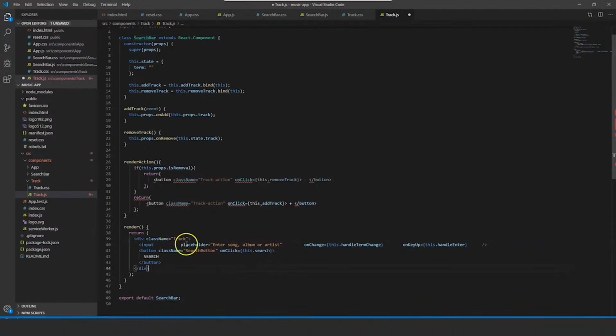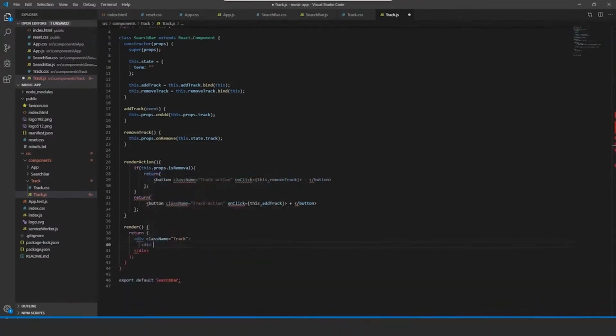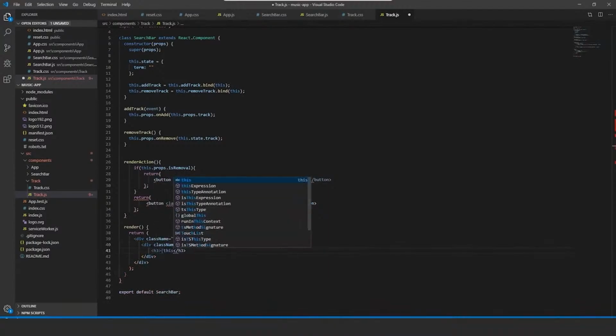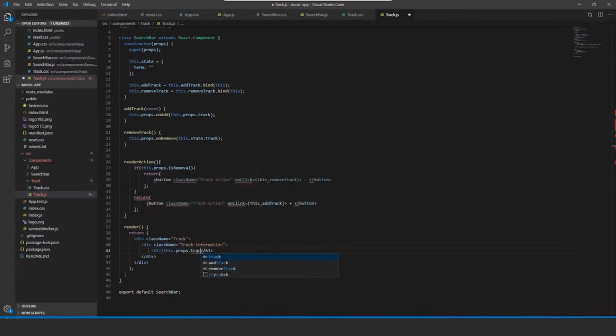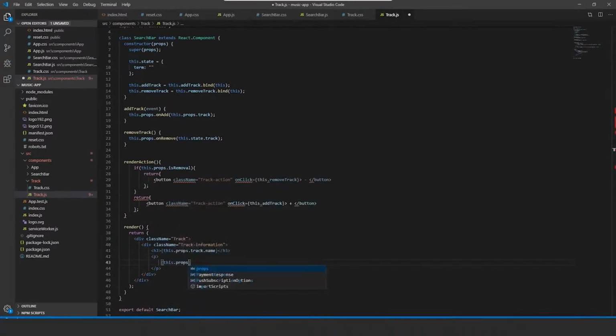The class name for the enclosing div inside it. So let me get rid of this. The class name for the enclosing div here is going to be track-information. Within it, we'll add h3. We'll bind to this.props.track.name. So the name of the track is going to get bound here. Then in the paragraph, we will bind to this.props.track.artist, and with some gap, this.props.track.album. So that's what we've data bound to.